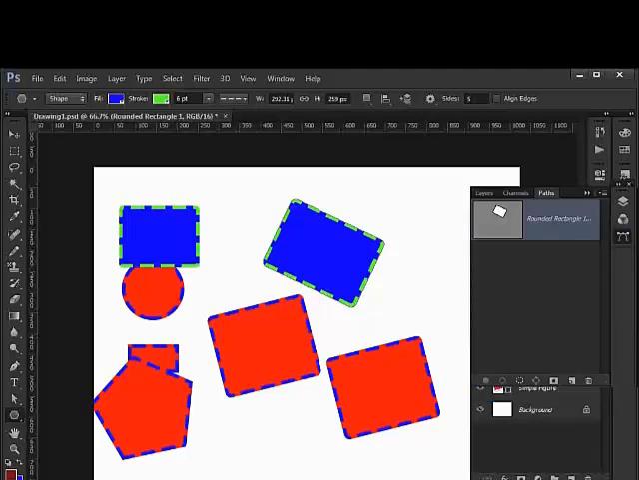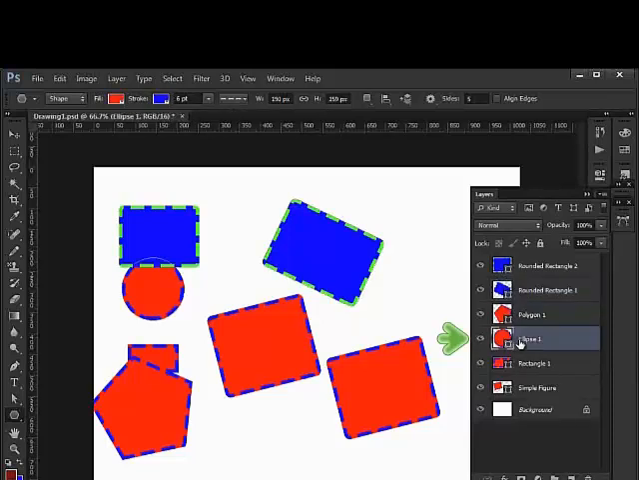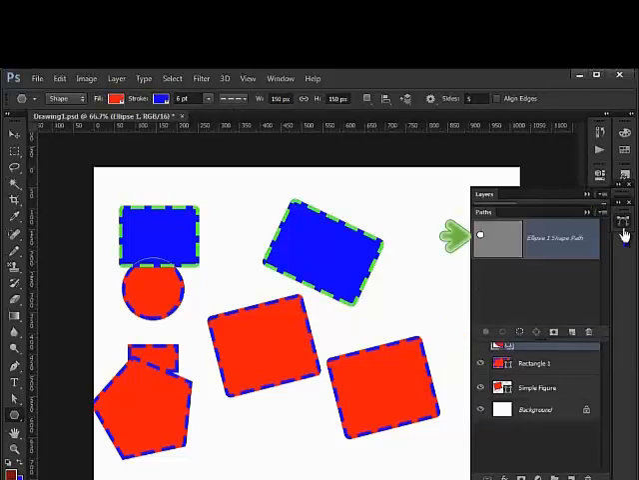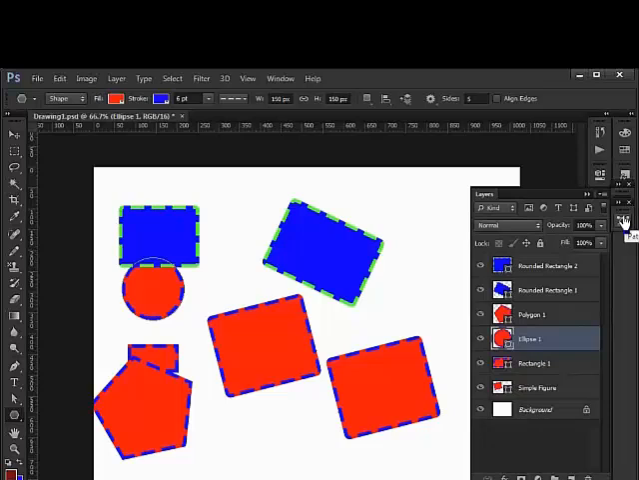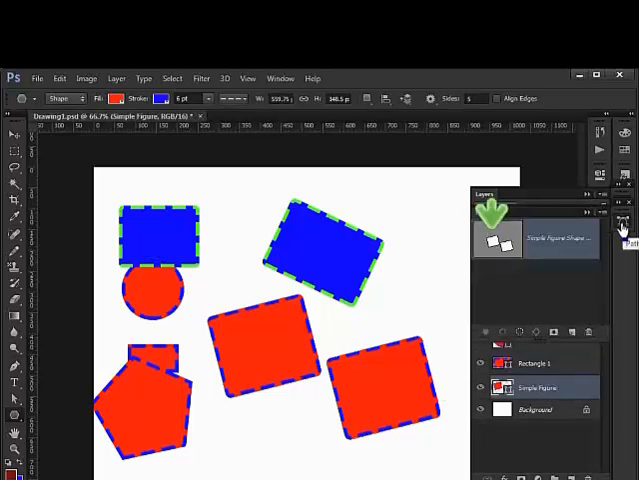Close the Paths flyout now and select the Ellipse one layer. Then open the Paths flyout again. Here you will see the shape for the path of an ellipse, which in this case is a circle. And one more time, close the Paths flyout, select the simple figure layer, then open the Paths flyout. Notice there are two separate shape paths on this layer.